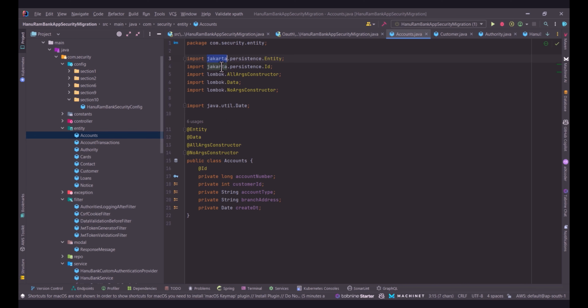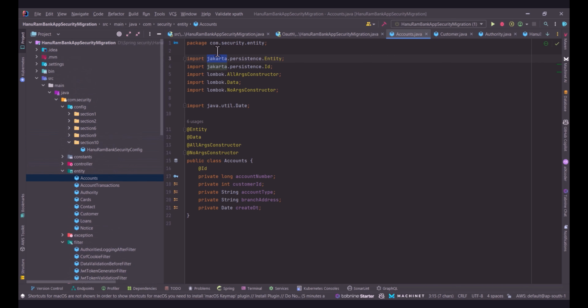Okay, for example, let's say you are using Java 11 instead of Java 17. Now your team wants to migrate to Java 17 from Java 11. After migrating, you have to replace these packages, right? In Java 11, the package name will be javax. So after migration to Java 17, you have to change that javax to Jakarta.